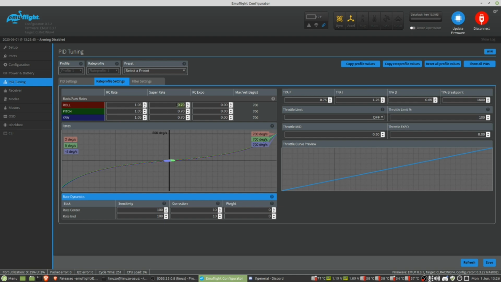But this is what I do. This is kind of the rates I like to run. A lot of people don't like it. Some people like running low rates. For racing, you might want to run a little lower rate, but for freestyle, I like faster rates. And that's all I really change.